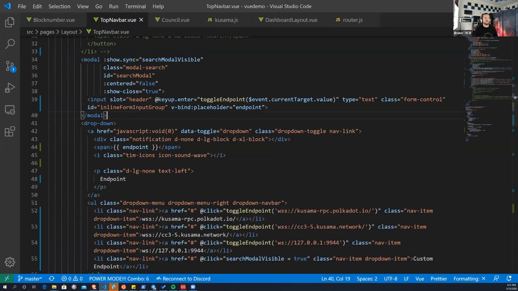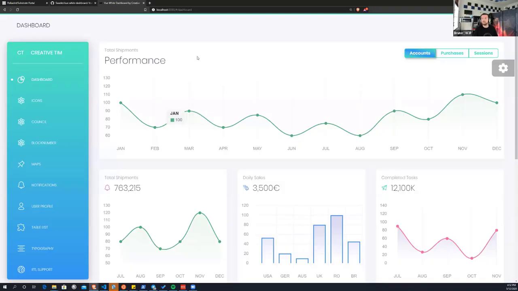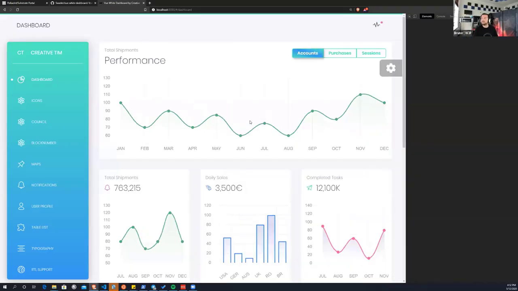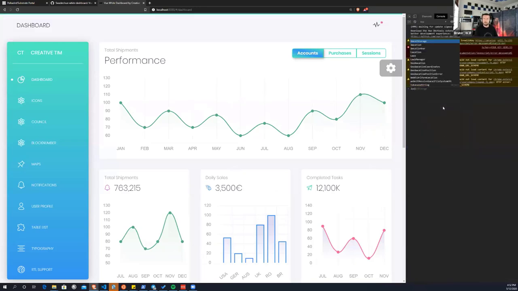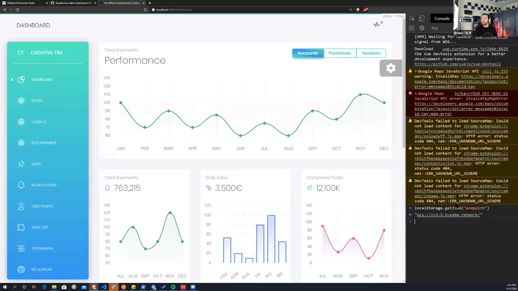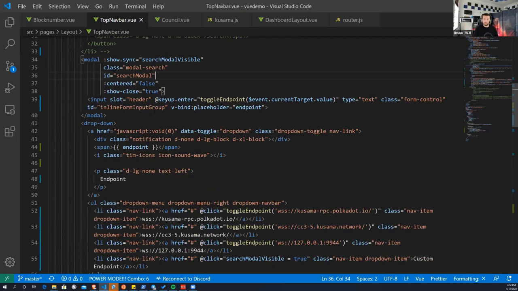Okay, let's try something else interesting real quick. Basically, this should work probably. We are connecting to the thing that we want. Actually, we can check this out in local storage. Console storage, get item. Yeah, so we are connected to the Web3 thing. There you go. It does work, it's just not displaying it here. I'm not sure why. We can look into that later.